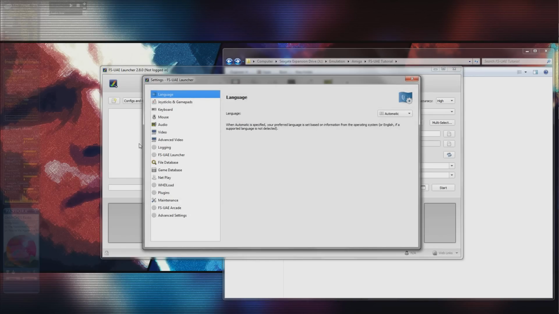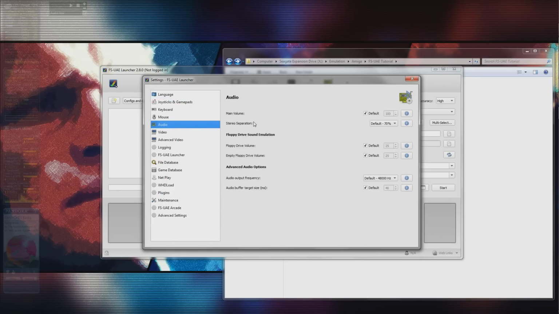The first thing I'm going to do here is go to the Audio section and disable the floppy drive sound emulation. This is a kind of neat feature that emulates the sound that the floppy drive would make as it's accessing data on the disk, and it actually sounds pretty good. But honestly, I just prefer to have this off because it's more of a novelty than anything else. So to do that, you can uncheck the default button and then reduce the number, which represents the volume level, to 0.